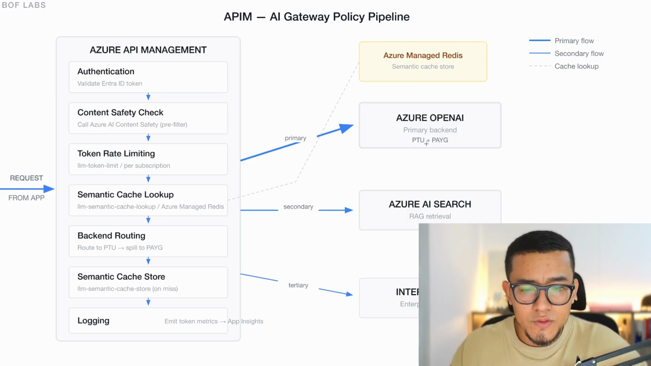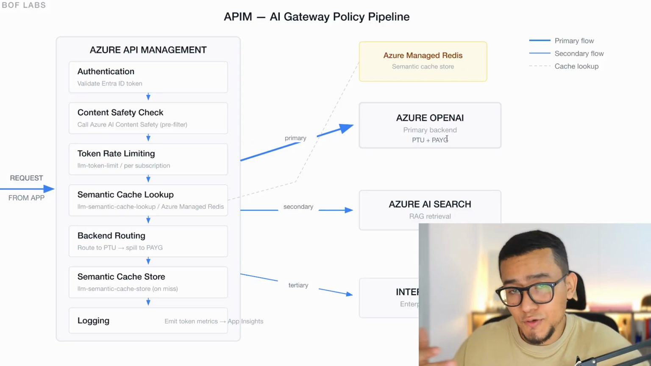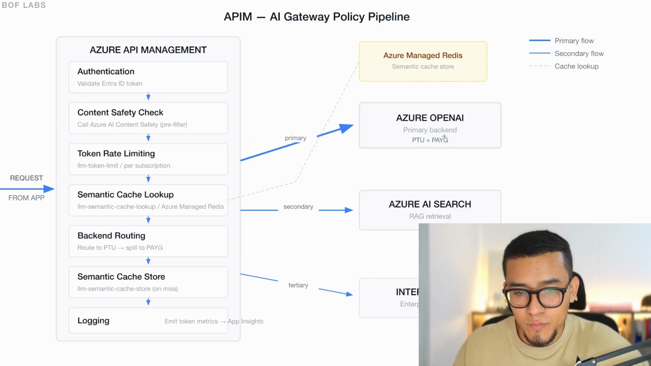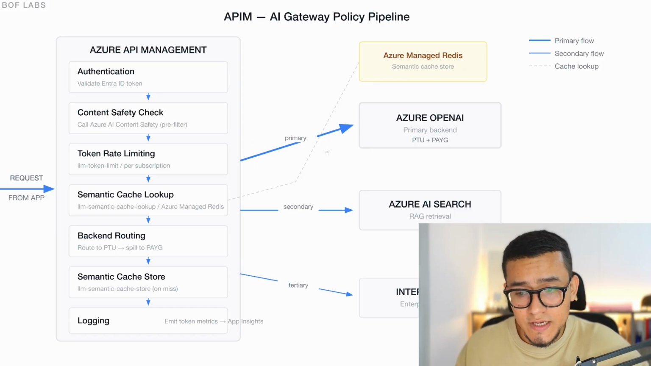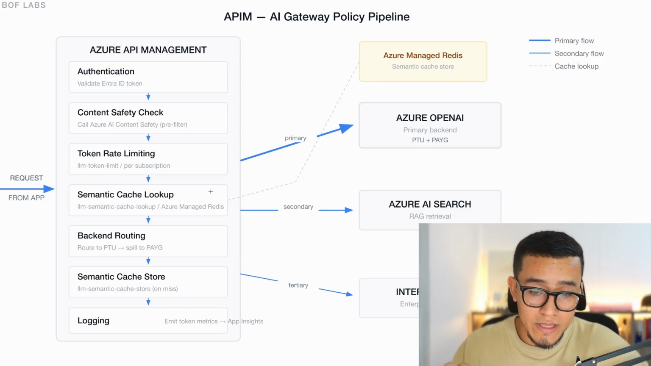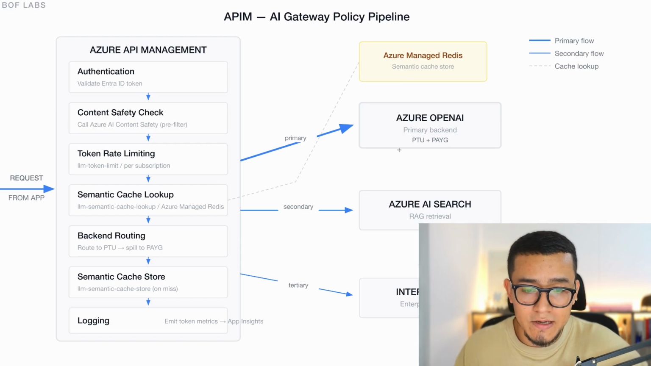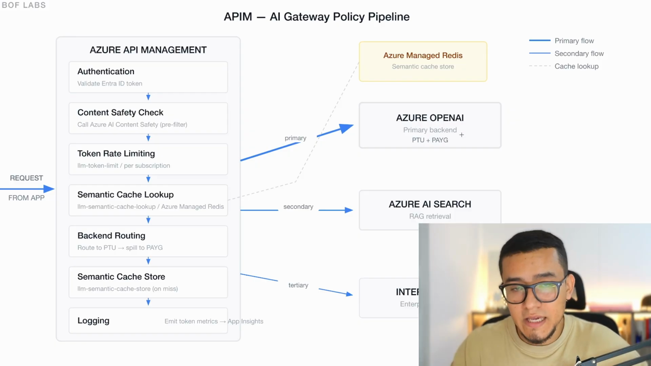The second thing that we will be doing, and you should be careful with this one because it can be expensive, is PTU spillover. This basically means that when you provision Azure OpenAI, it should have a provisioned throughput deployment. So let's say that I have 100k TPM. If I run out of 100k, what I will get is 429 errors. So this will avoid that. And what APIM is going to do is that once we hit the capacity, it will spill over to pay as you go so that we avoid any 429 errors. But be careful with this one.